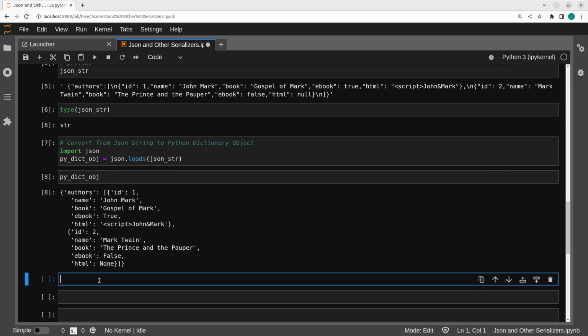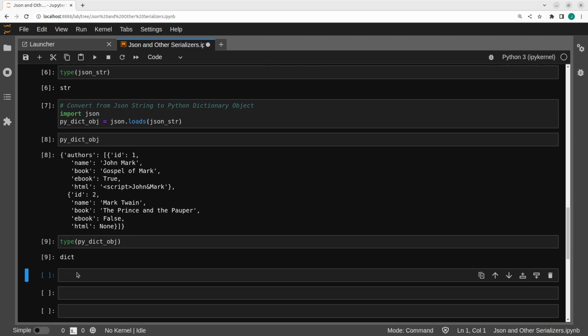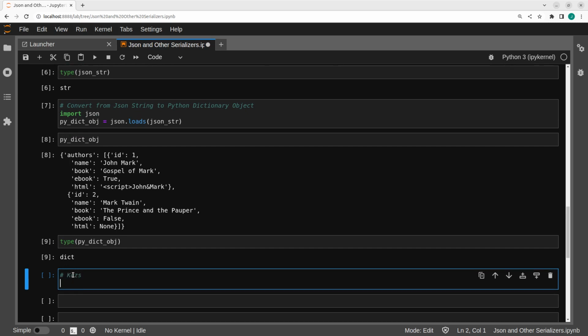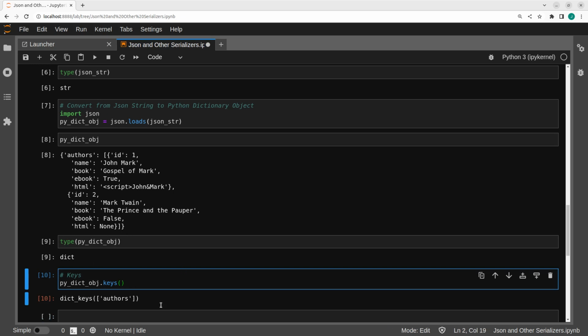So if I go back and I check for the type of this, my py_dict_object, you can tell now it's a dictionary, right? And since it's a dictionary, you can do all the methods, all the manipulations of a dictionary. So we can check for the keys of it with my py_dict_object.keys(). It also gives you all the keys. There's only one key. You can check for the values, right? And the rest, you can do everything that you want to do. Perfect, this is useful. So that is how to convert from a JSON string to a Python object, and then you can now manipulate it as you want.